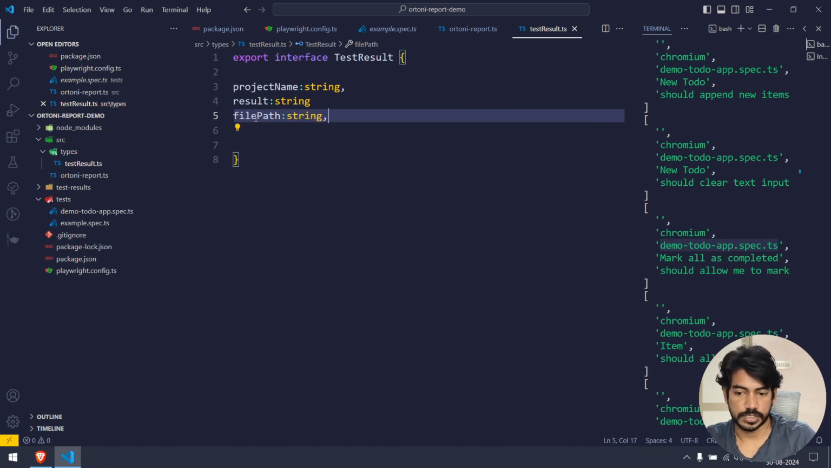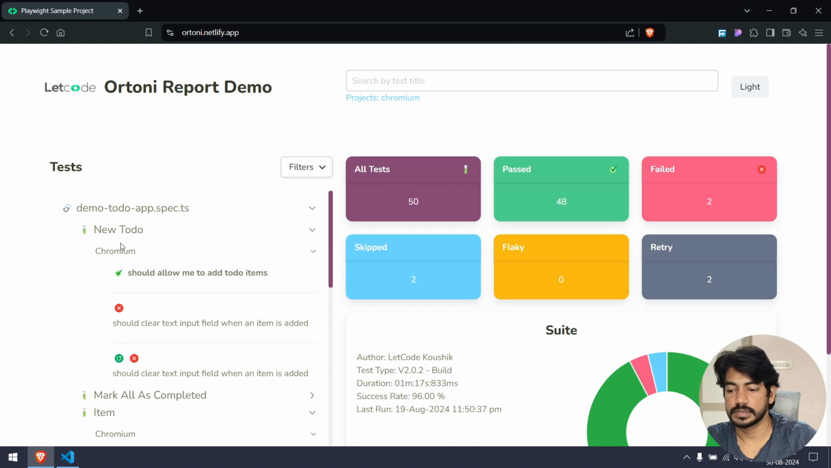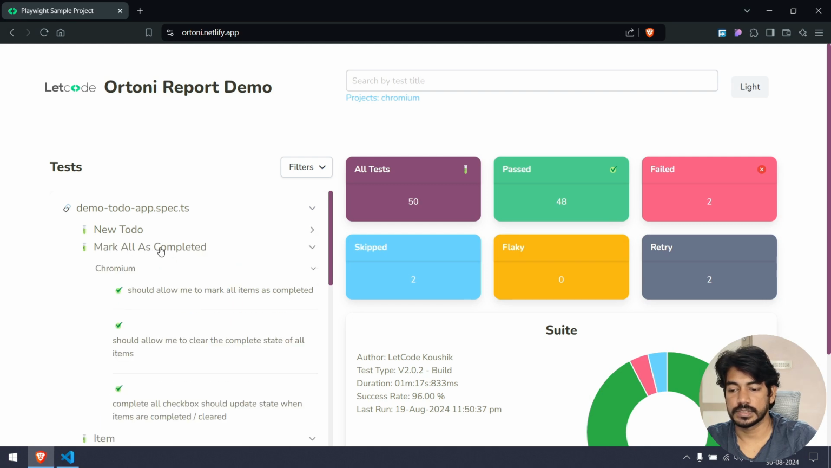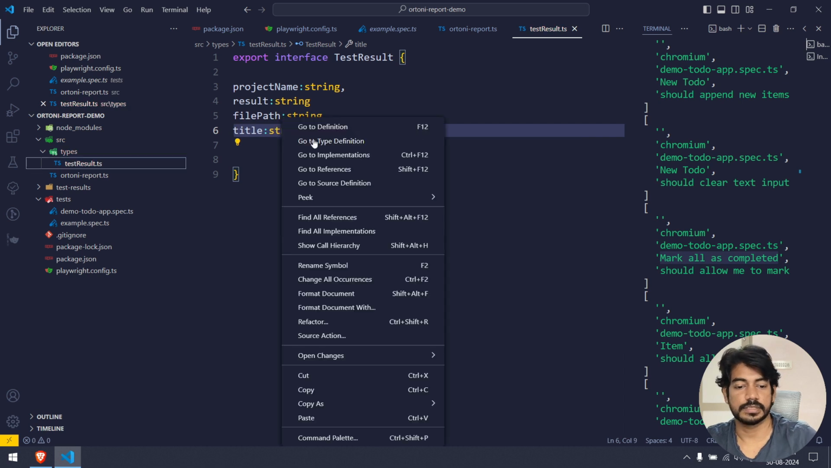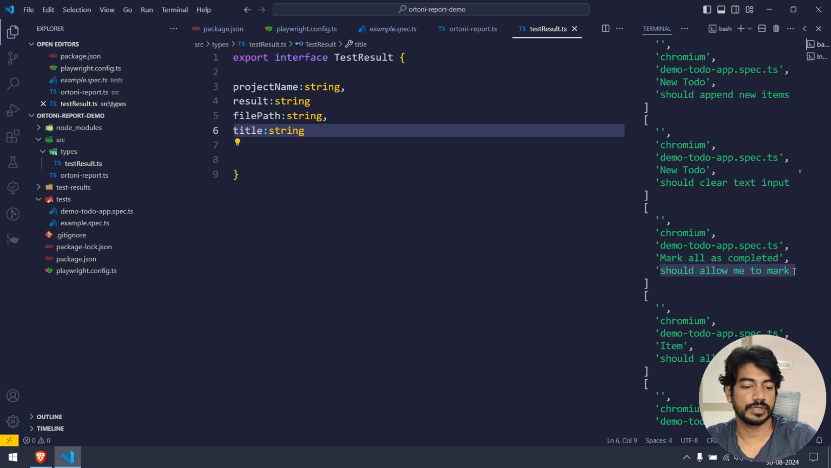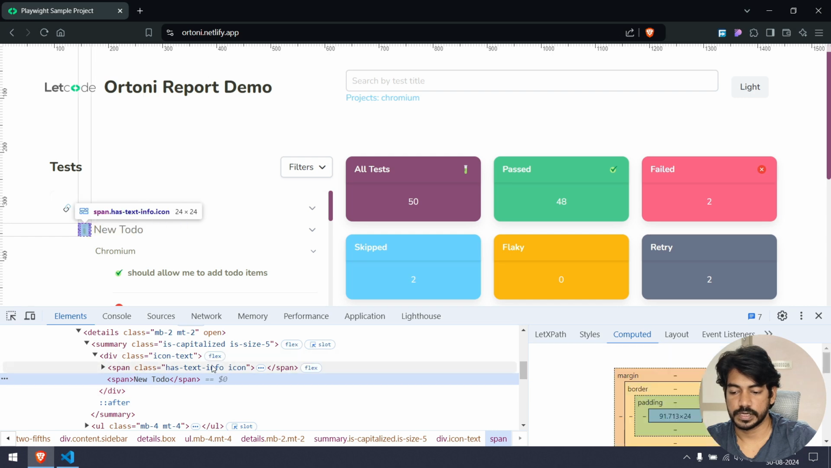This is going to be also string, and then we have the test title, and this is the spec title actually. Okay, so I don't know what naming convention I followed in my project. Let's do this one. So I will make it like title. Title is basically your should allow me to mark or should clear the text input. Then this guy is basically this one. So let's focus on inspect something.